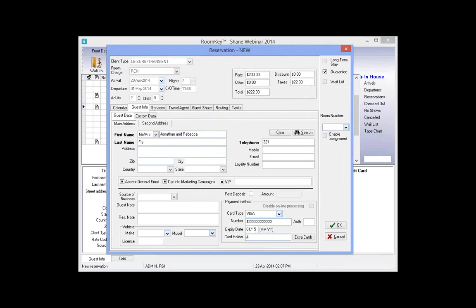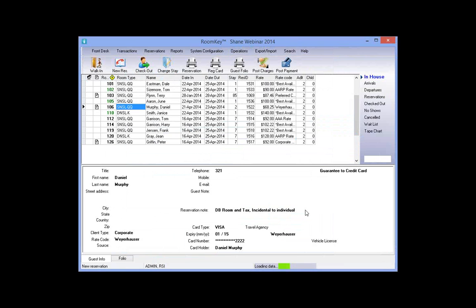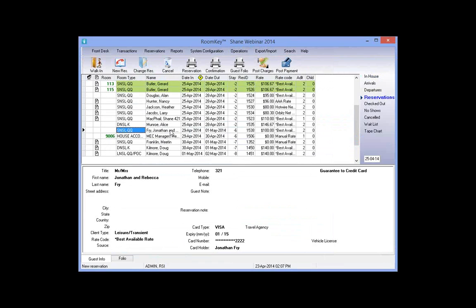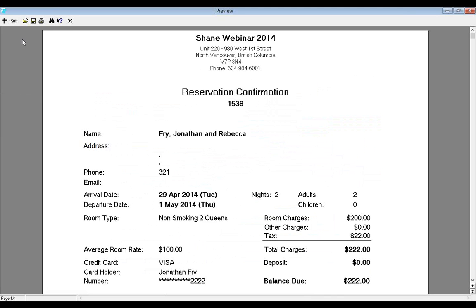Jonathan Fry. Okay, I'm going to click OK. So here we have Mr. and Mrs. Jonathan and Rebecca Fry. If I go to the confirmation, it does have both guest names on the confirmation.